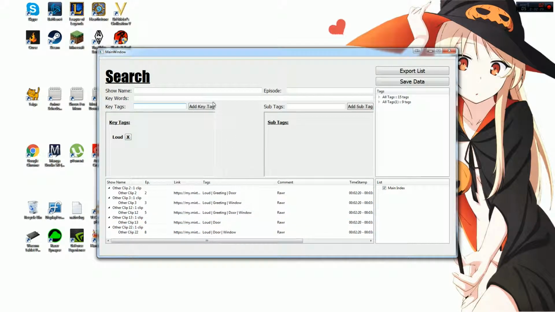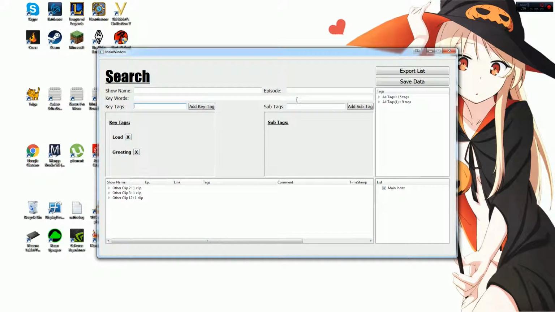If you expand this to say you must have loud and greeting, and then door or window, then you'll only return these because they have loud and greeting, door or window, or both. However, the ones with loud and door, or loud and door and window, will not be returned because they do not have the word greeting in them.